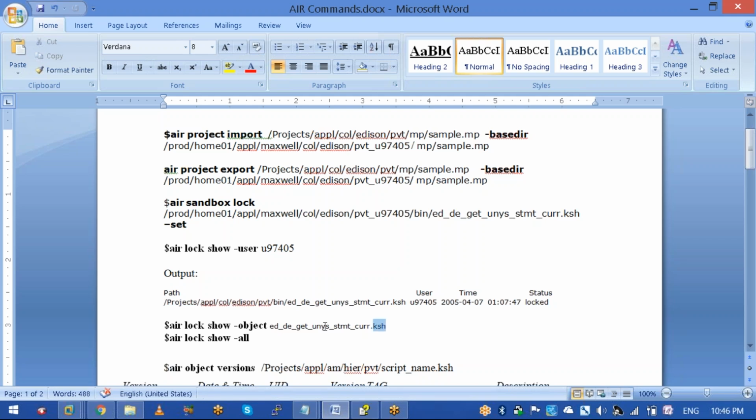If you want to see the status of a particular object, we have the syntax air lock show object and the object name. For example, in your project, if you have multiple developers and you want to show the locked objects for a particular user, then we have the syntax air lock show user and the username, whatever the user ID, your ID. Okay, this is the syntax. Because I am working on one project, you are working on the same project, so if I want to see all the objects which are locked by you, then I will use this command.